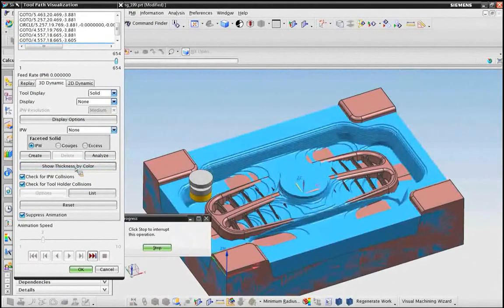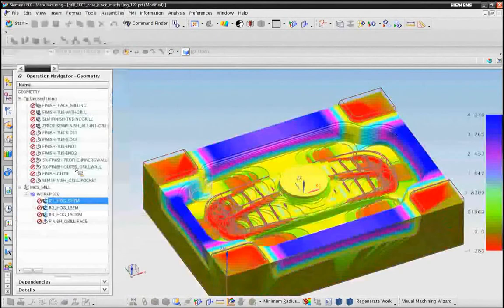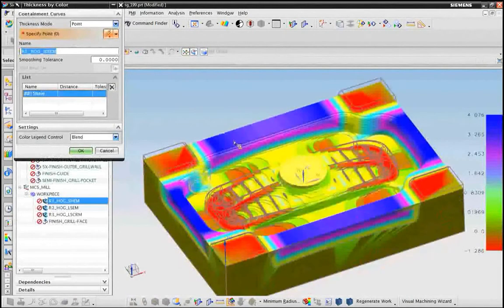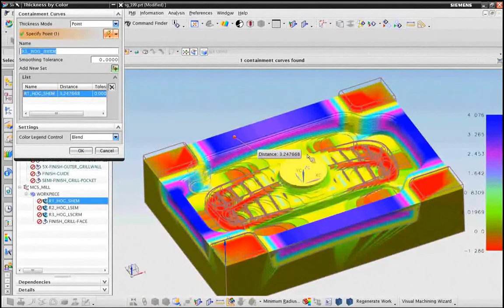And it uses that same color scheme, right? So I can go in here, if I click on a location, it tells me that there's 3.2, I think we're working in inches here on this part. And again, we have a red area, so we have minus half an inch here. So again, I can use the section tool if I want to help understand what's going on. The section tool is an amazing tool for the CAM user.